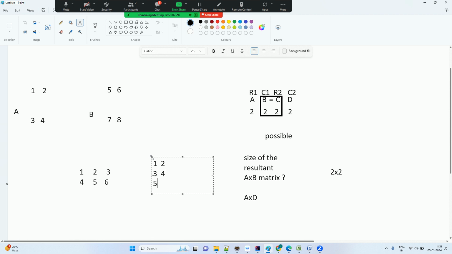Now can you multiply these two matrices? Yes or no? Tell me. So put into the ABCD rule. What is A? What is B? What is C? What is D? Can these two matrices be multiplied?